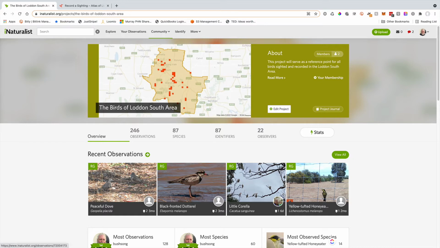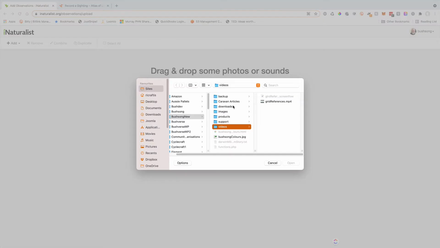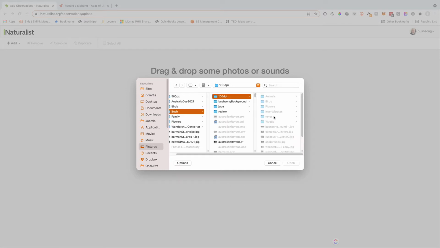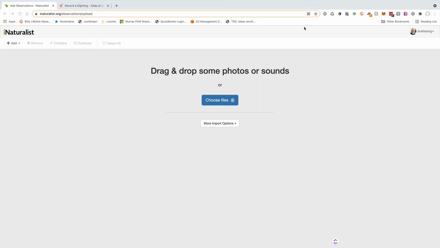Okay, so now let's go and have a look at how to upload some images, or some sightings I should say. So you can either choose the files by clicking on choose and then go to, you know, your pictures, my bush thing, 100 DPIs, the temp file, and I've got files here that I can upload. But the easiest way I find to do it is I just drag them in, if I can.